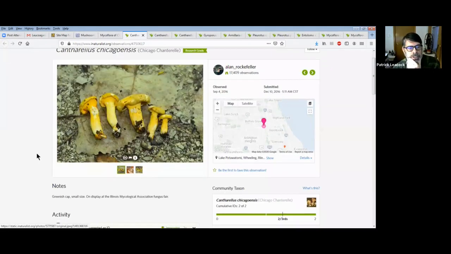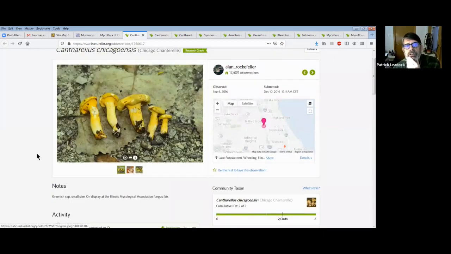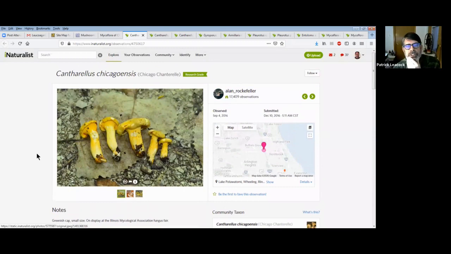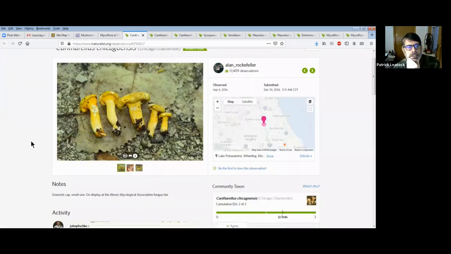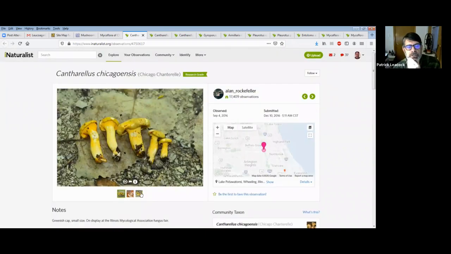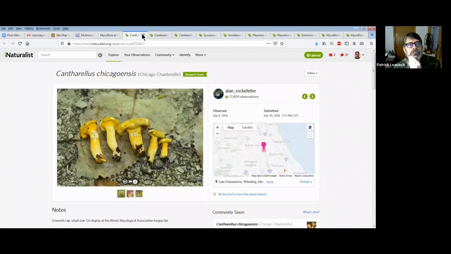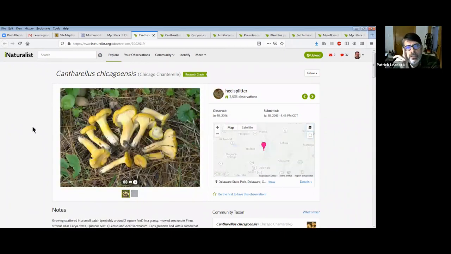This was taken by John Plischke. Oh, sorry. This observation's by Alan Rockefeller when he came up for our annual mushroom show. And then John Plischke identified it, and then I agreed with that identification. So that's our Chicago chanterelle.